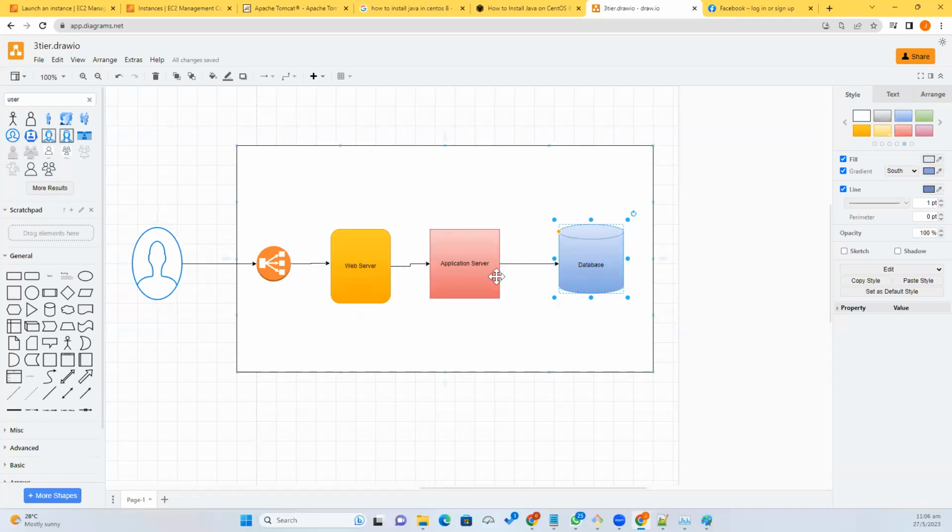So these two are secured. These two will only accept connections from the application server, and the application server will only accept connections from the web server. The database only accepts connections from the application server, nothing else. So this is how security and access management is developed in the three-tier architecture application.